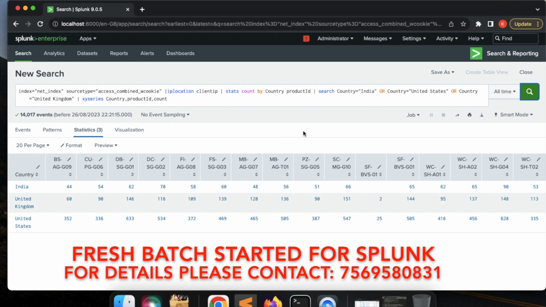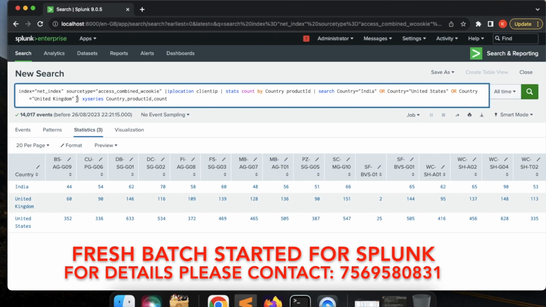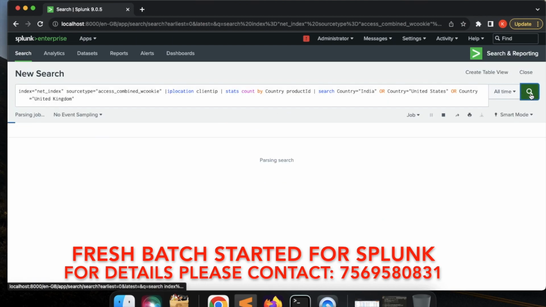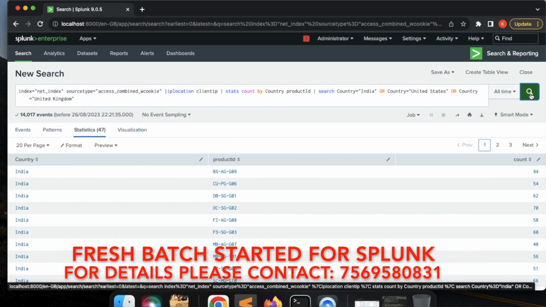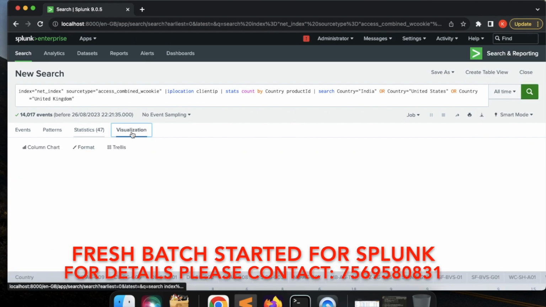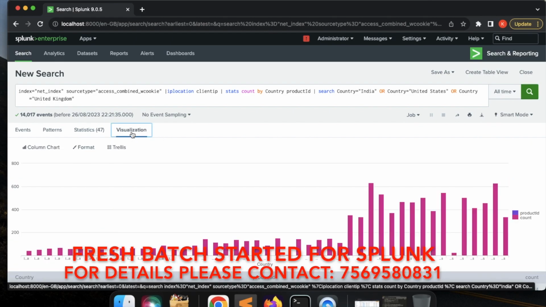So now what I was saying is that if you remove this XY series, and you see the particular visualization right now, if I search this one, you won't get a proper visualization. So proper visualization you won't get means what?